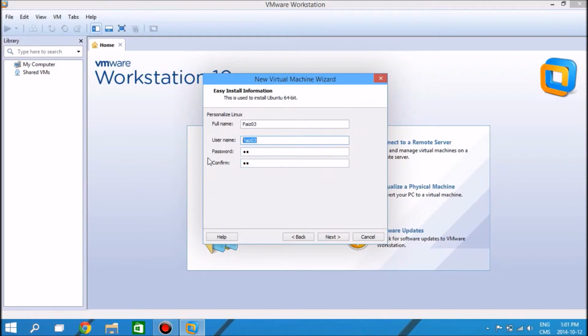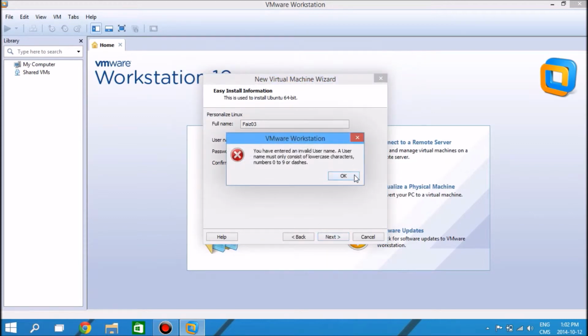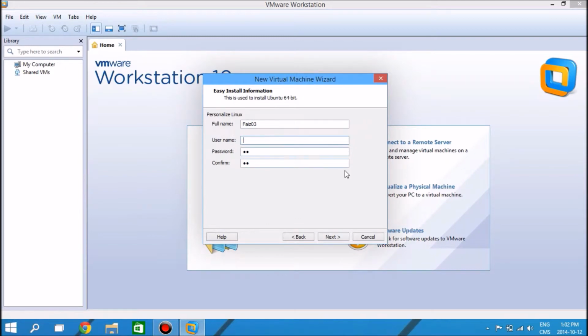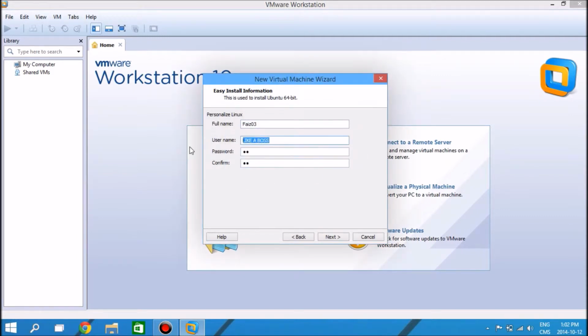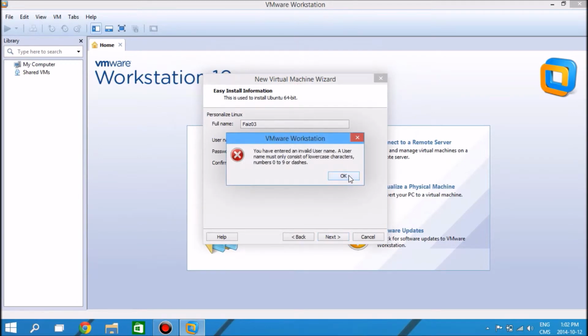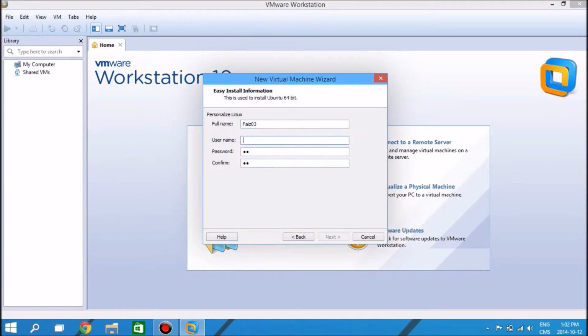You have entered a username that must consist of lowercase letters, numbers 0 to 9, or dashes. Okay, fine.